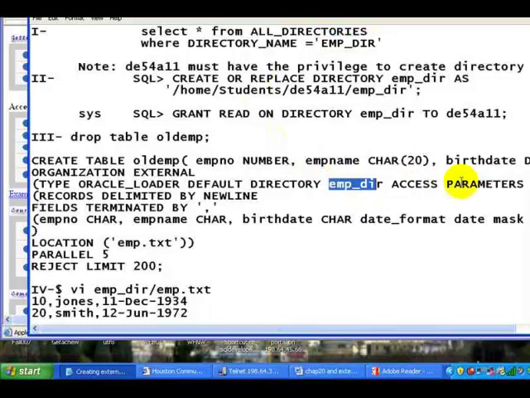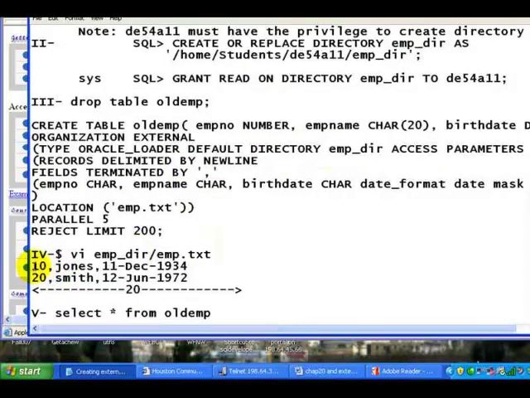Okay, so right here, access parameters: records delimited by newline. It means read line by line when you're reading records. Fields terminated by a comma. I mean any item that I have is terminated by a comma. For example, right here the first column is 10, followed by a comma, followed by the next column, followed by a comma, and right here, if you notice, the delimiter is newline.